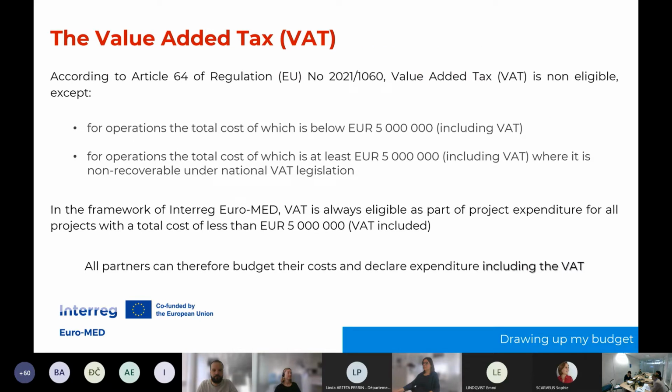Going to another important point, which is the major new in the next programming period, is that the new regulation states that the VAT, the value added tax, is always eligible for all those projects equal or under 5 million euros, which is always the case for Interreg EuroMed projects. So, as a consequence of that, in the next programming period, the value added tax will be always eligible for all the Interreg EuroMed projects.